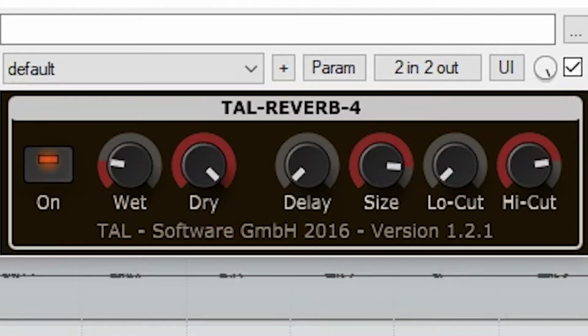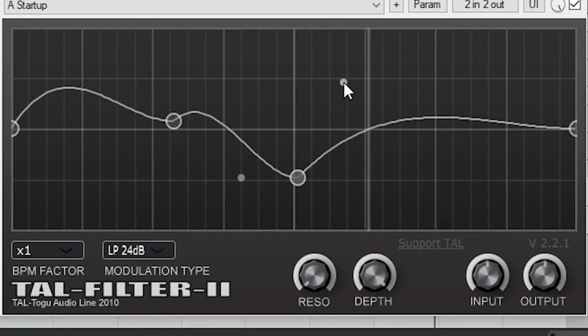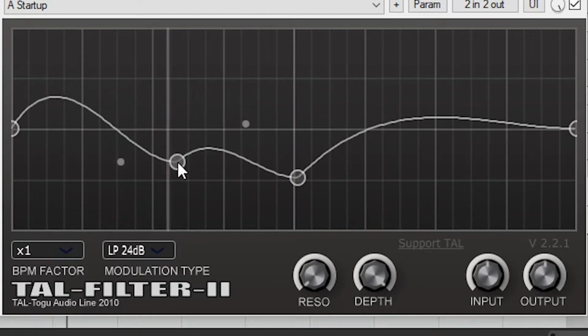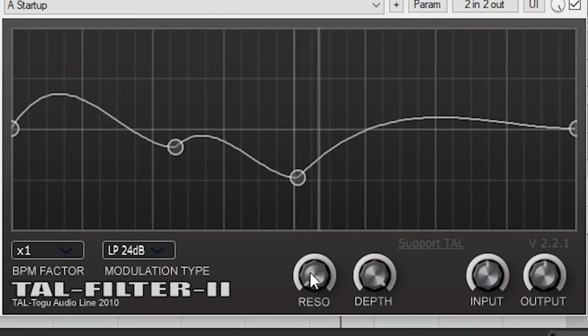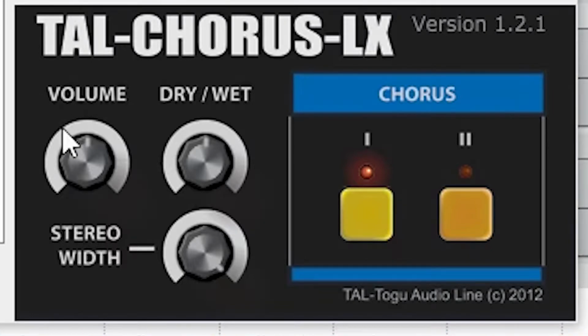Reverb 4 is their plate reverb plugin based on an 80s sound. Filter 2 syncs with our host tempo and adds volume, low pass, high pass, and a band pass filter control. Chorus LX is a simple chorus plugin that has 2 types of chorus and controls for the amount applied and stereo spacing.